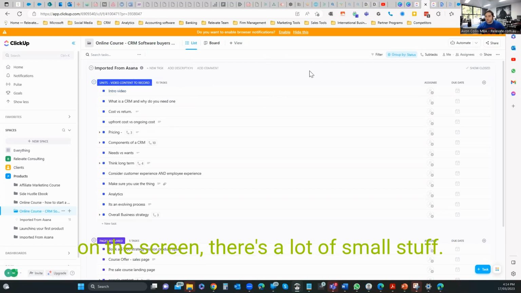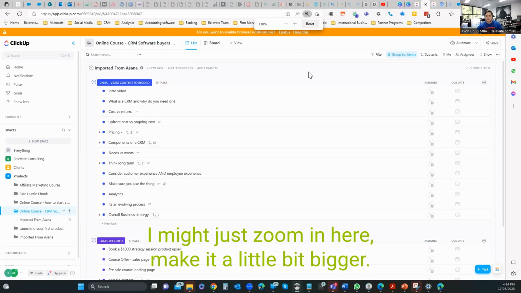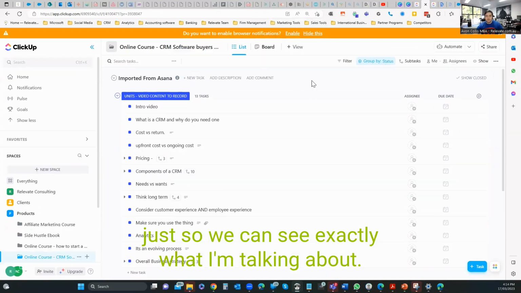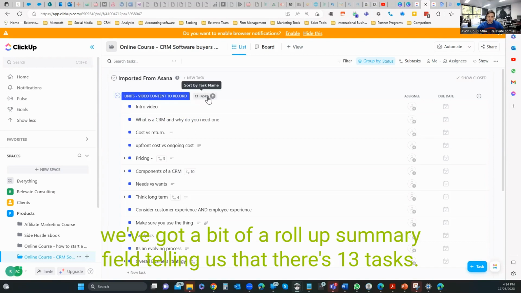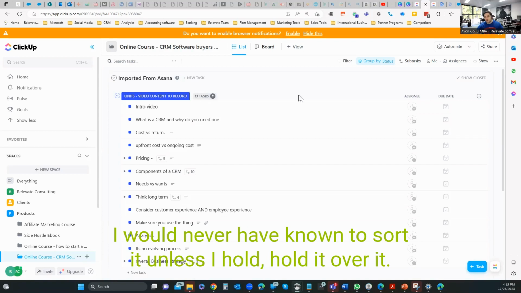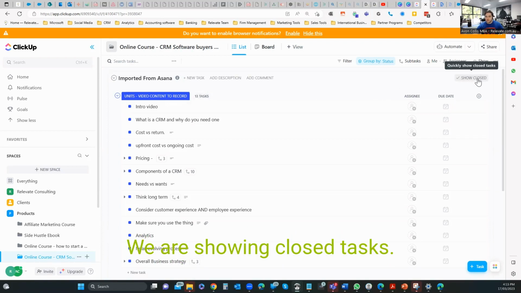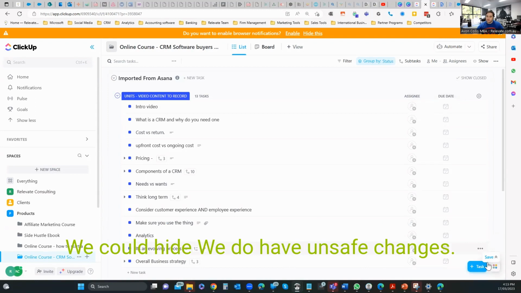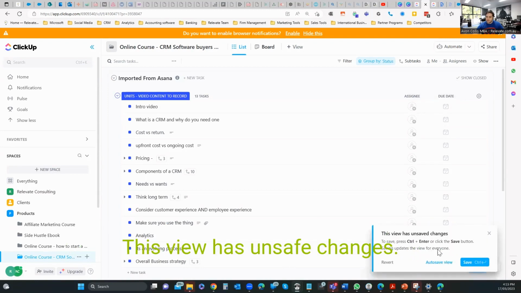And some of the things you can see on the screen, there's a lot of small stuff. I might just zoom in here, make it a little bit bigger so we can see exactly what I'm talking about. We've got a bit of a roll-up summary field telling us that there's 13 tasks. We could sort it. I would never have known to sort it unless I hovered over it. We are showing closed tasks. We could hide. We do have unsaved changes. This view has unsaved changes.